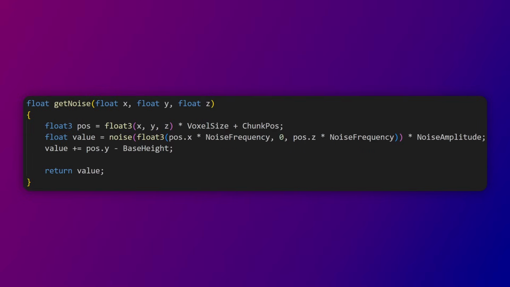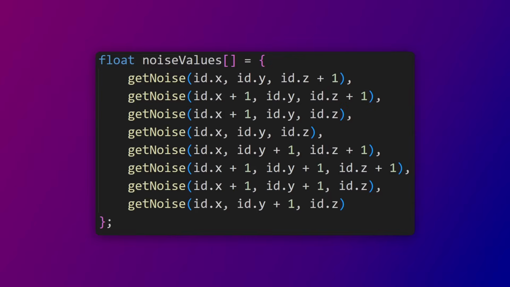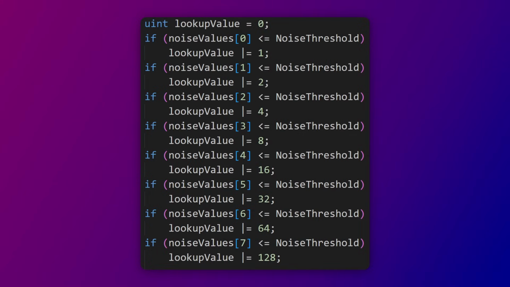This is my getNoise function from the compute shader. I'm getting the voxel positions based on the voxel position and voxel size. I'm then getting the noise value and then running some calculations based on the noise parameters to get the final value. The first thing I do when I generate the triangles is get the noise values at each of the 8 corners. The lookup value calculation is the same as before, but with this noise value list.